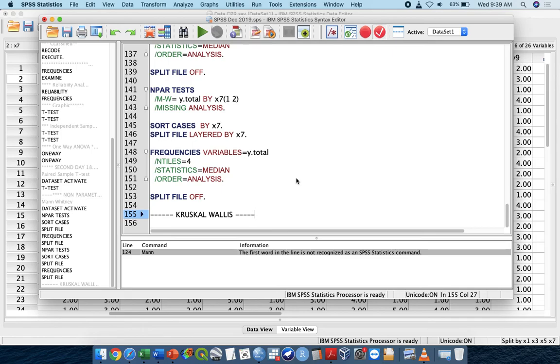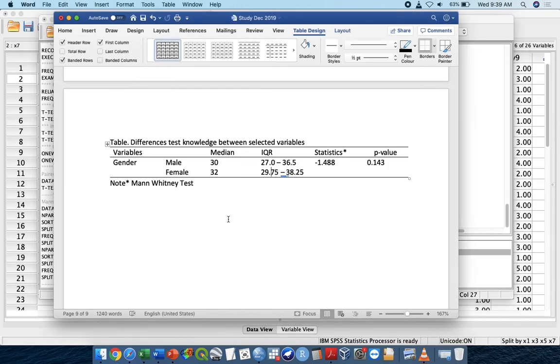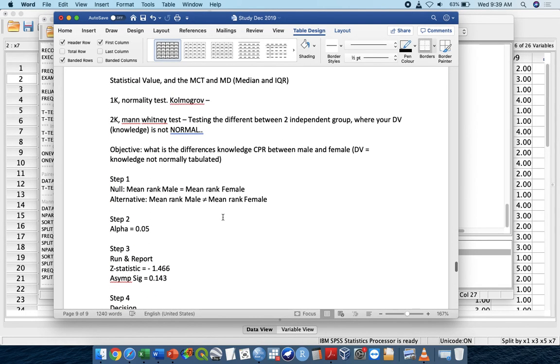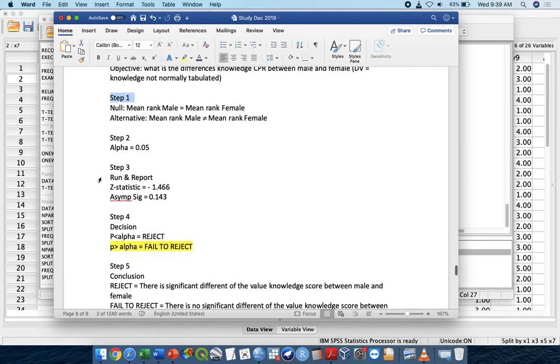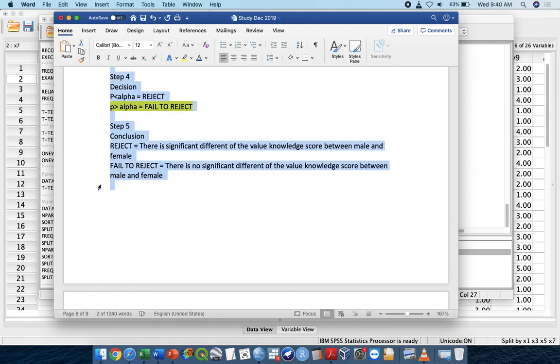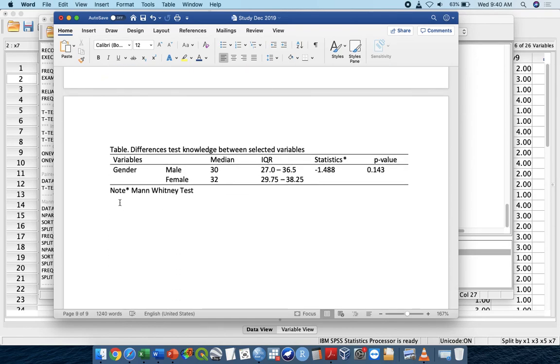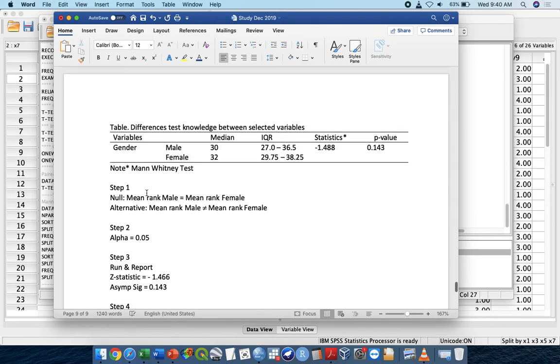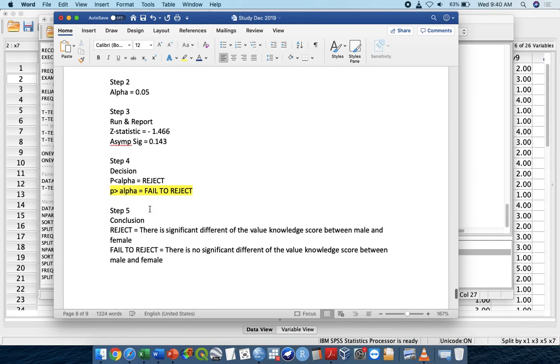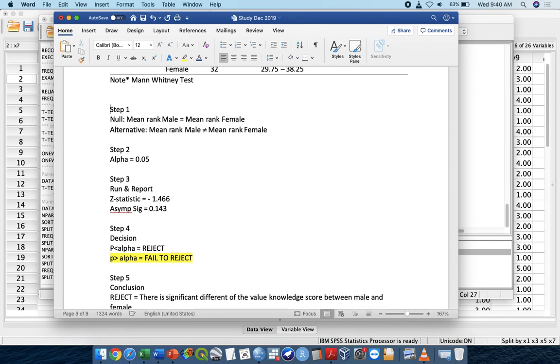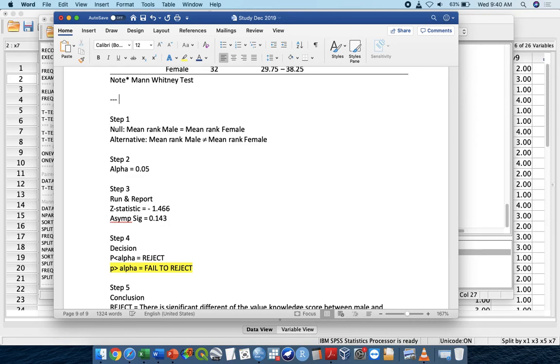Okay, how do we conduct the Kruskal-Wallis test? Of course, we need to have the null and alternative hypothesis. It's similar to the Mann-Whitney, but the difference is we are talking about more than how many groups? Yes, correct. We are talking about data or groups that have more than two groups. For that, we call it Kruskal-Wallis.